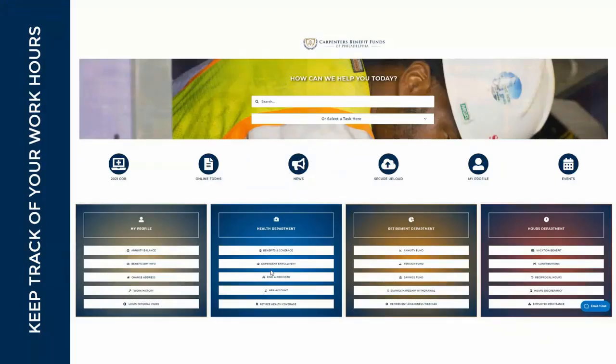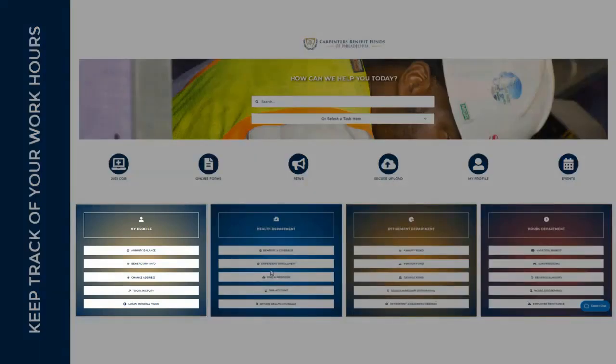If there's one thing that you remember from my portion of the presentation, is to please check your hours. Check your hours, check your hours. You can keep track of your work hours by going to the website carpenters.fund, and then go to that leftmost tile.